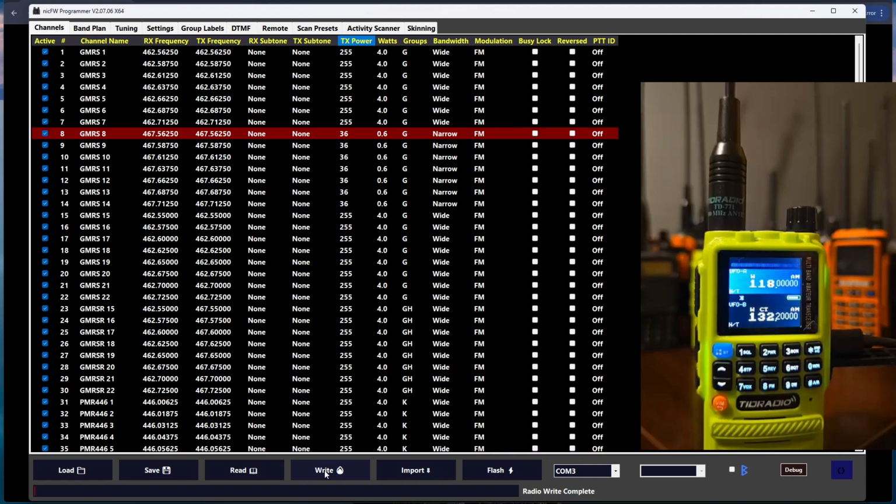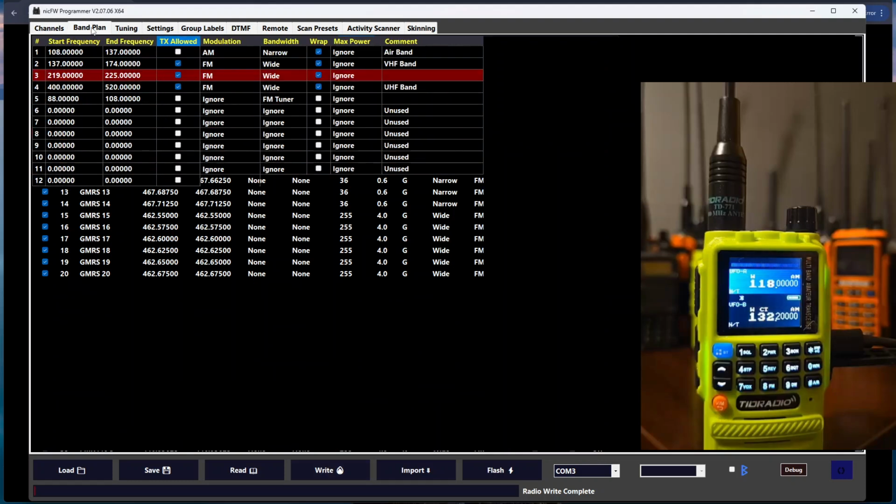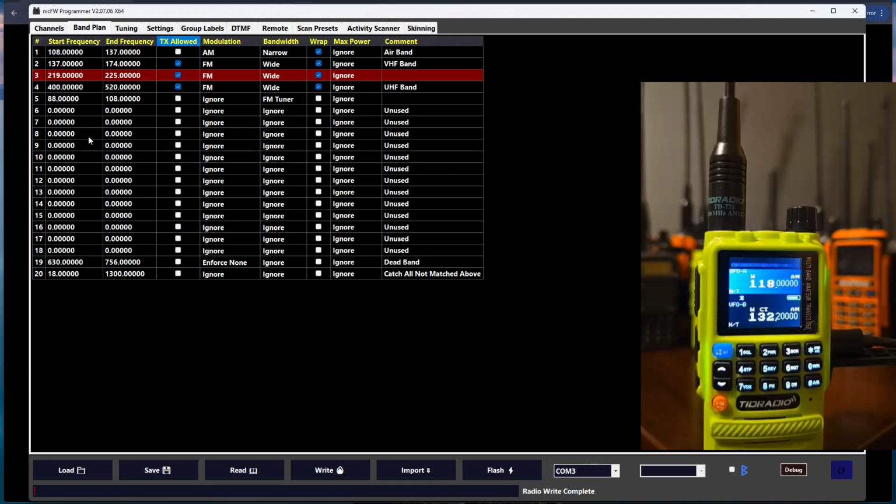The basic band plan that Marcus has set up here will work. You might want to adjust which frequencies are listed here. These are the frequency ranges that you'll be able to transmit on. This bottom one actually is the catch-all. It's going to show you all of the frequencies you can actually set on this radio, all the way down to 18 megahertz and all the way up to 1.3 gigahertz.